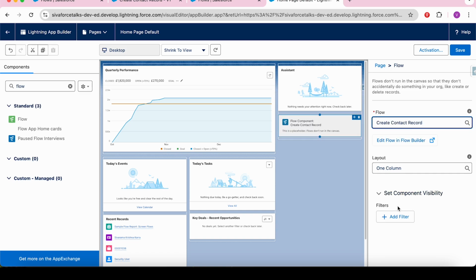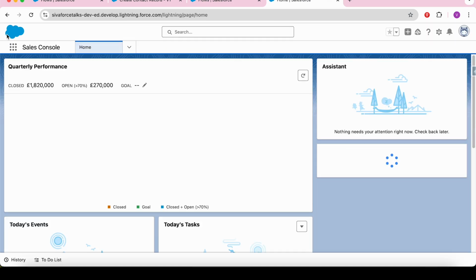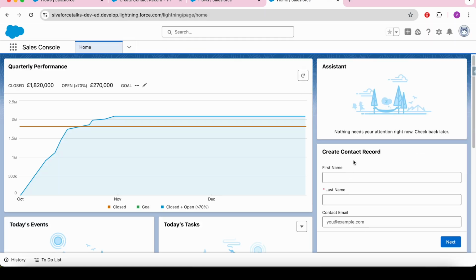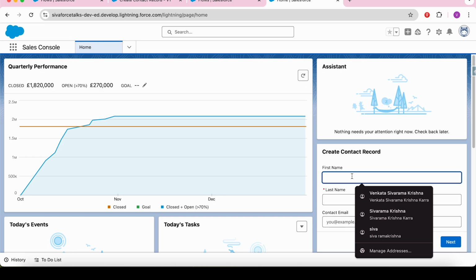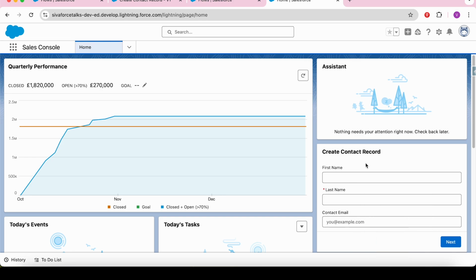If you want to hide display based on conditions, you can use the filter conditions. Otherwise, we can just leave it. Just save it and then go back. Now you'll be able to see. Now I just want to create a contact record and check whether it's working.